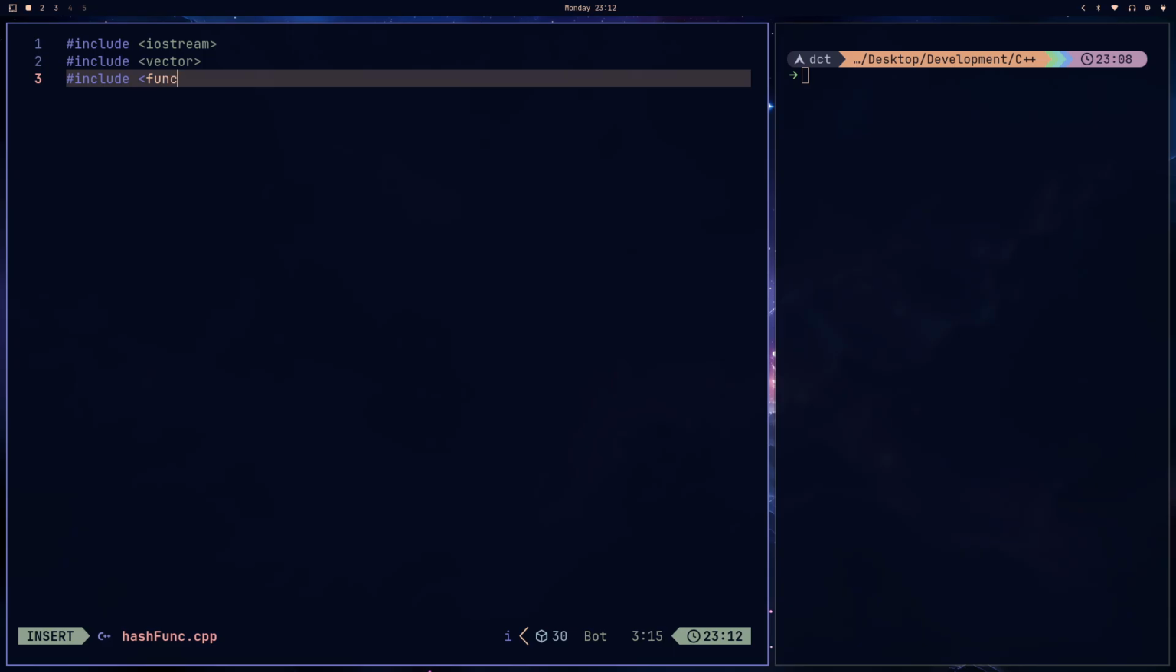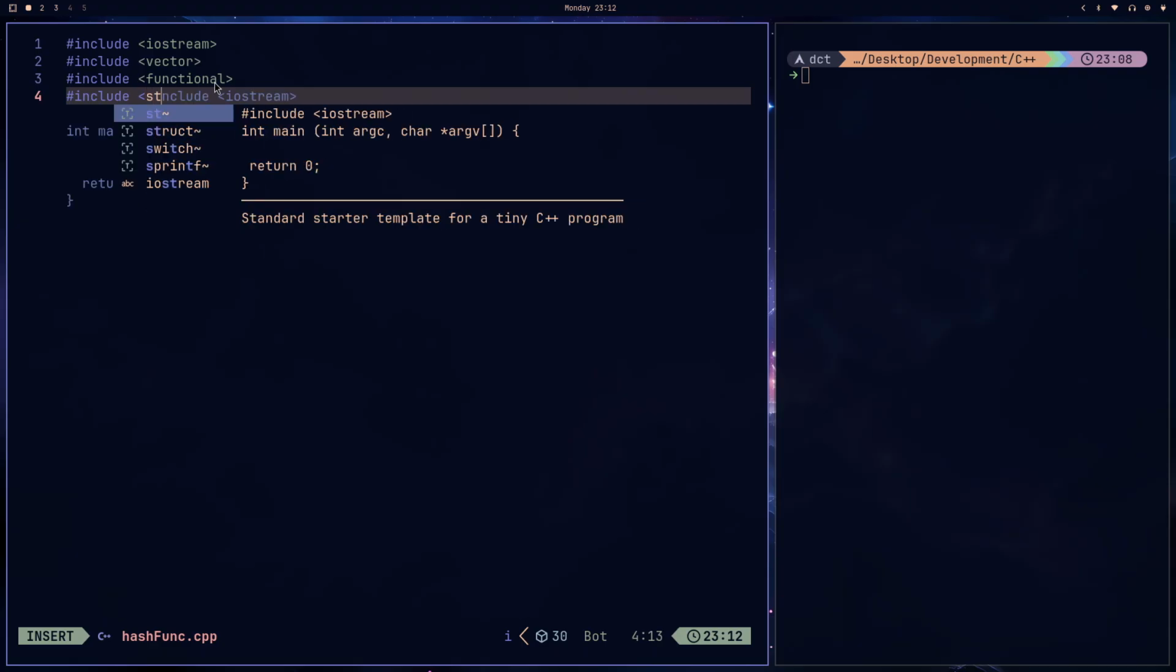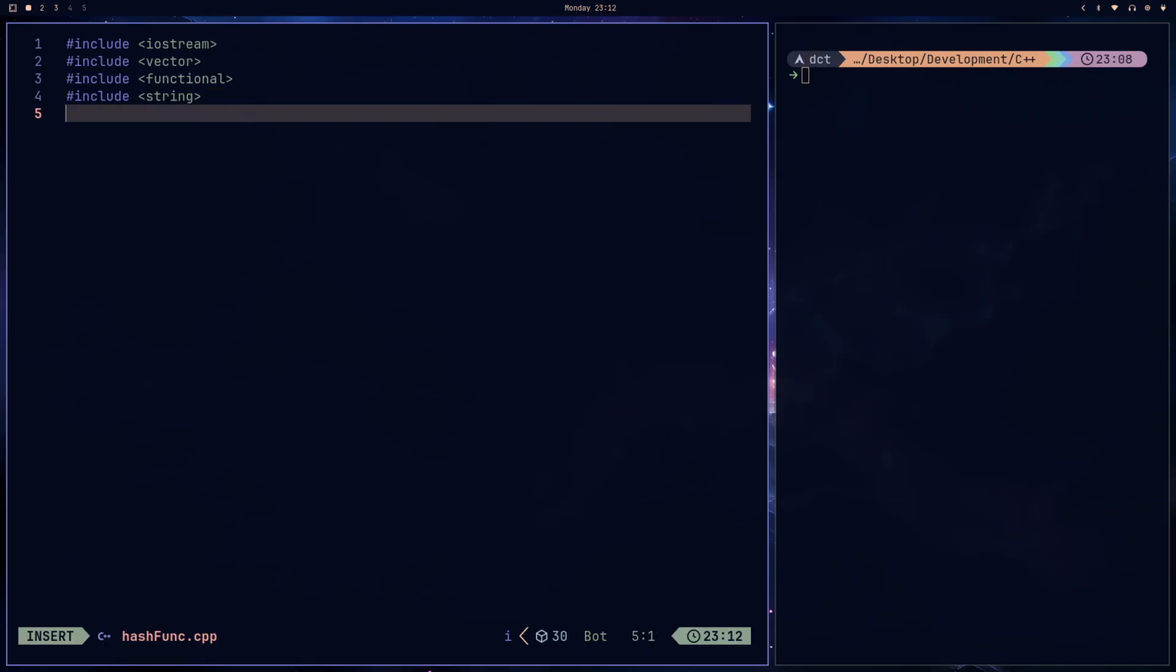Next, we're going to include functional, another distinct library. There's an inbuilt function called hash, so it's going to be more of a professional way to use our hash engine. Another one is going to be string. String is required for the values that we're going to use in our table. Next, we're just going to use algorithm.